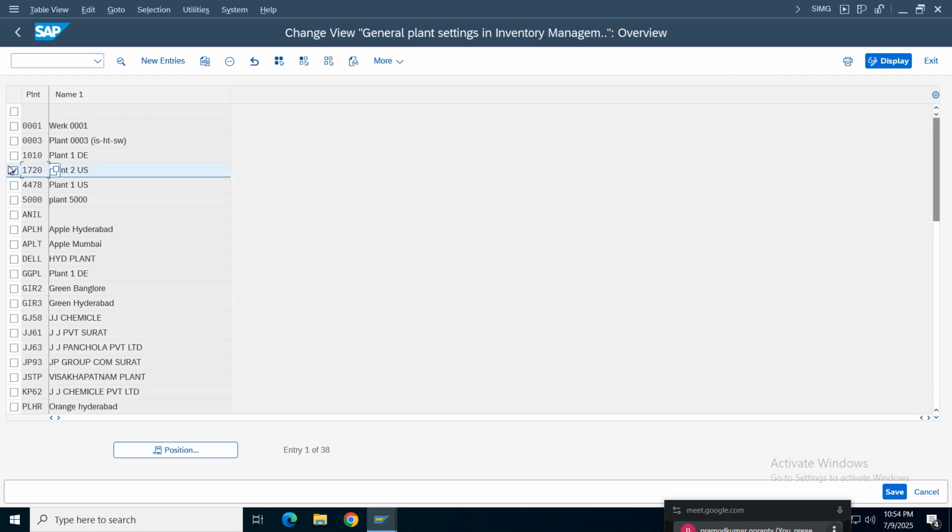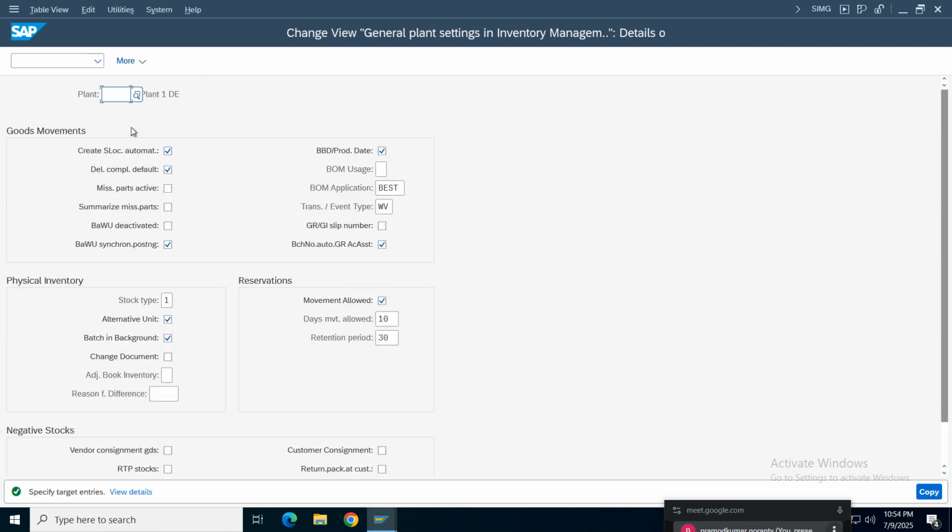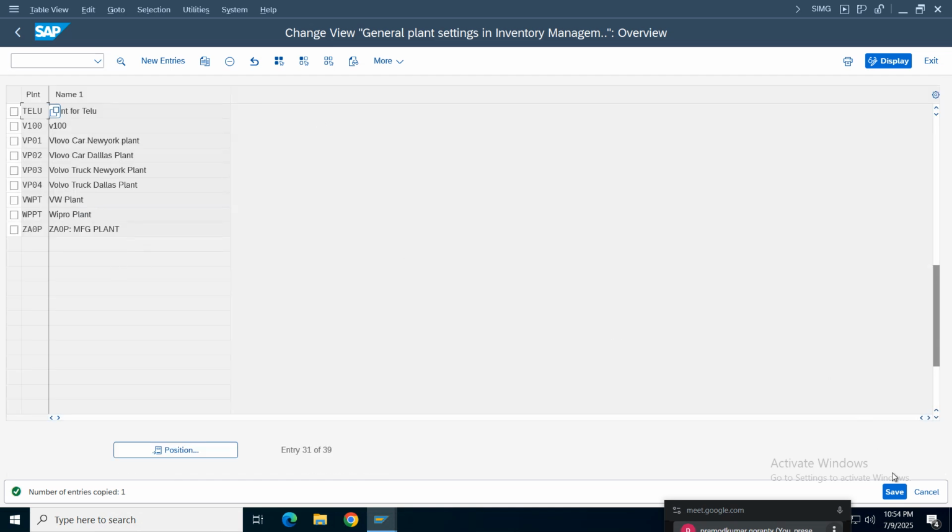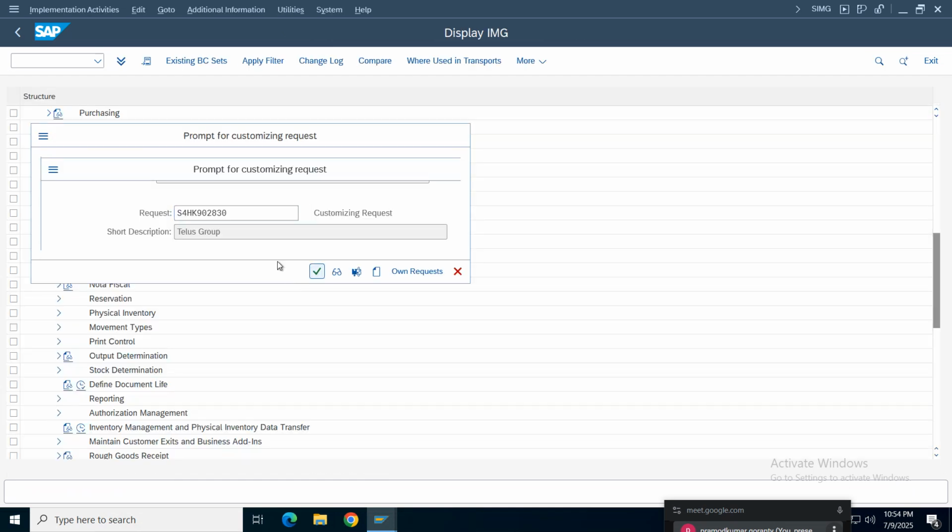So we'll copy from some 0001 or from standard. 171010 is a standard one. Copy it from there to Telu. I'm just copying it from standard, sir. Press enter, click on save, continue.